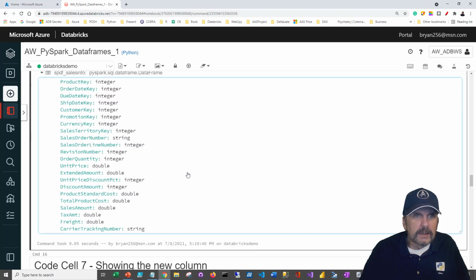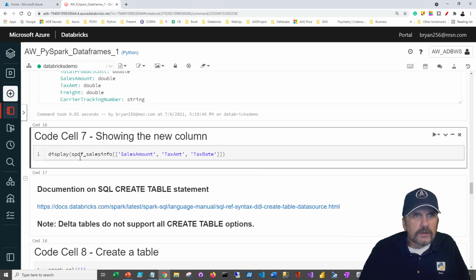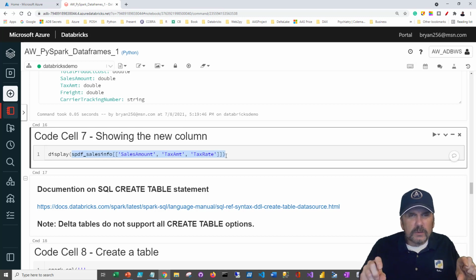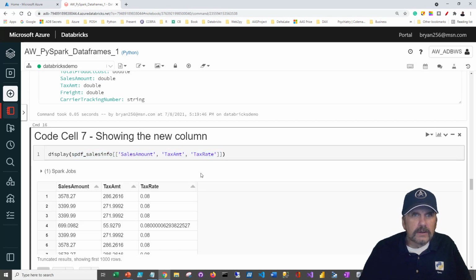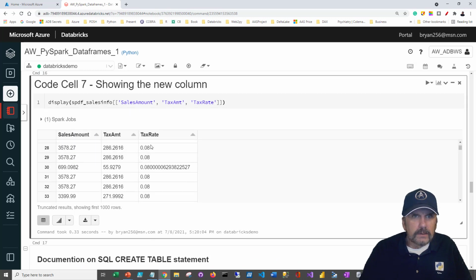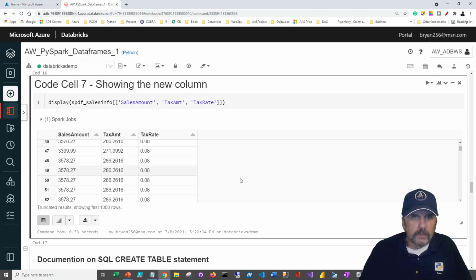Okay, and it comes back and gives us a list of the columns. Just to see that it worked, I'm going to use the display, but I'm going to use this approach where I can say, here's the name of the data frame, and then as a nested list, a list within a list, I pass a list of the column names I want to see. And you can see it worked. I got my tax rate, which looks pretty much the same across the board.